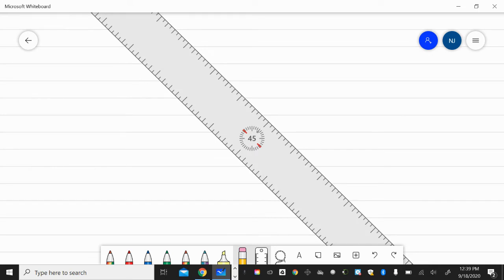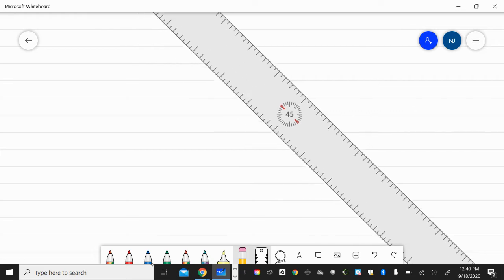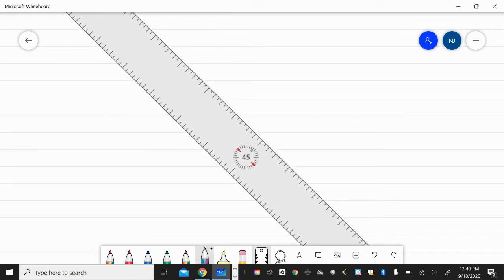To the right of that, I have a ruler, very similar to the snap ruler that I had before, whereas I can move this ruler around. I can use my pens to create straight edges using my ruler.